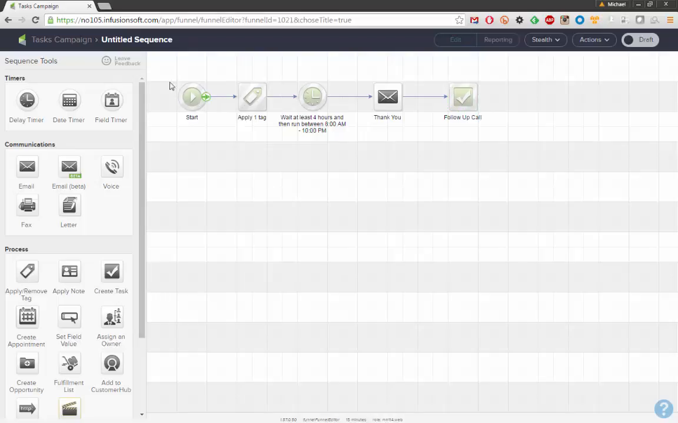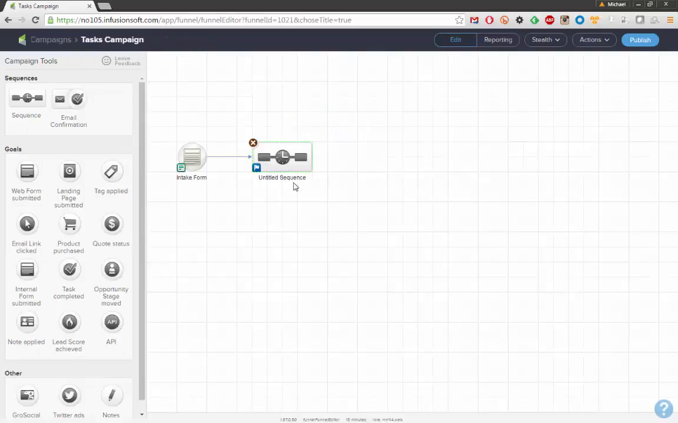So one thing I know I didn't do is rename this sequence. And that's a habit we always want to get into because untitled sequence doesn't tell me as a user what is actually happening in there. So what we'll do is I'll go ahead and double click on the text in the untitled sequence, and we'll call this thank you email and follow-up task. And I'll make this two lines here.